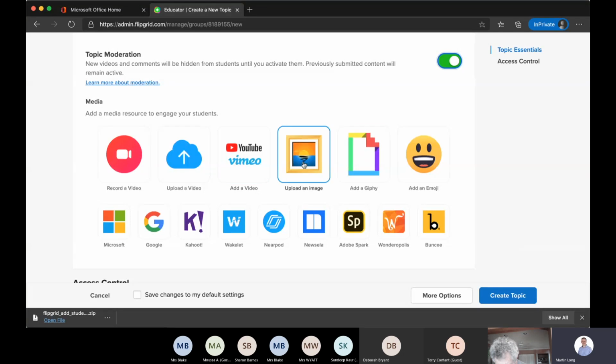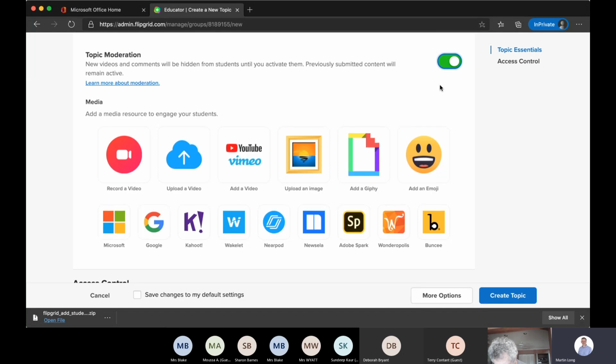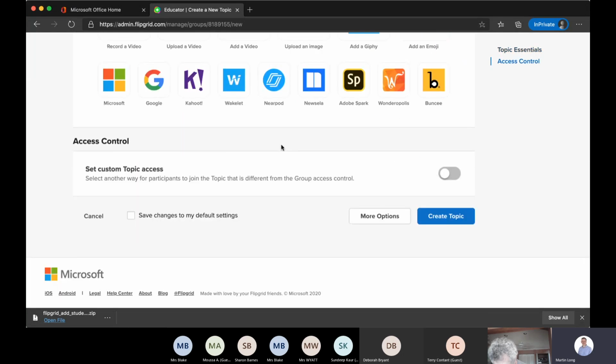You can use static images, you can use Giphies, you can use emojis. There's lots of different ways to get content in. You can even bring in things like questions from Kahoot as well, if you use that in your school. So once you've got that on, I'm going to leave moderation on because I want to be able to release the videos and have some on that.